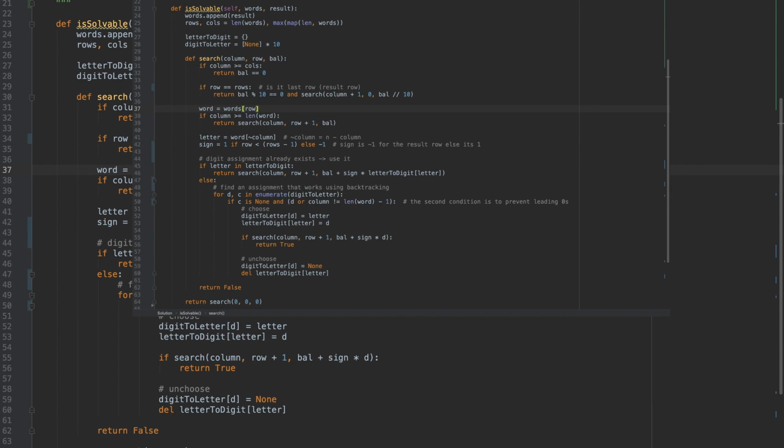We have two cases now: either there is a digit assignment or there isn't. If there is a letter assignment, we use it, and then we will go to the next row. So it's column, row plus 1, and for the balance we need to add the number corresponding to the current letter, so that will be sign multiplied by letter to digits of letter plus the current balance.